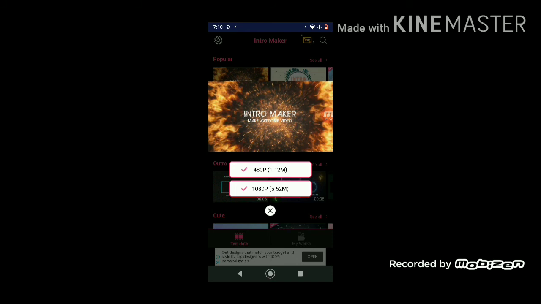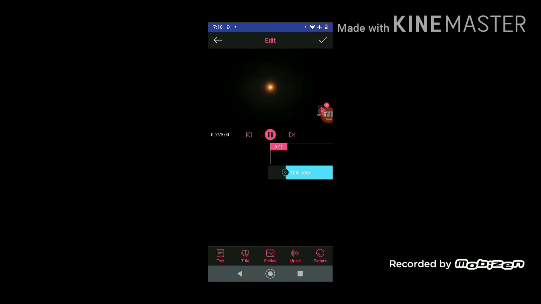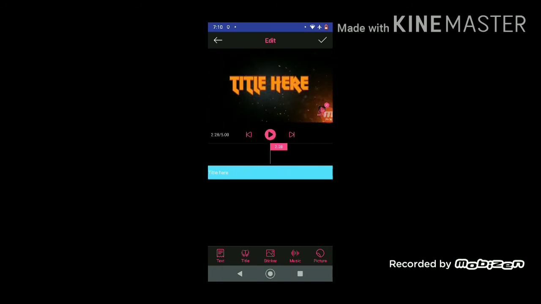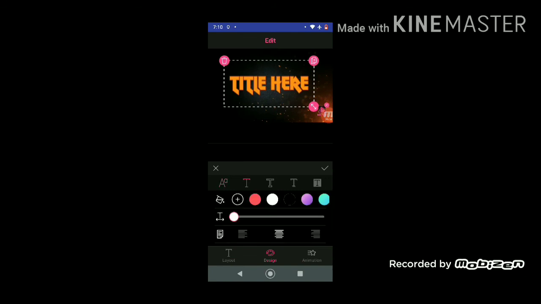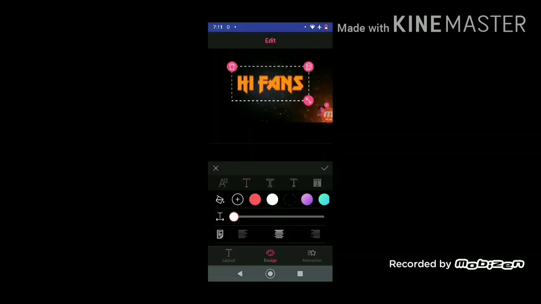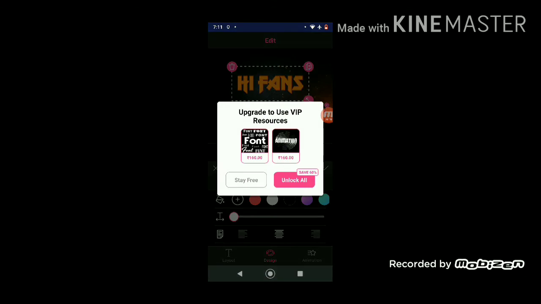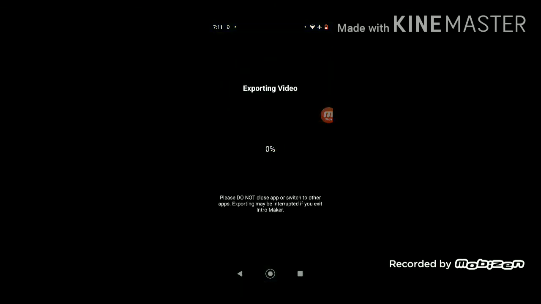To download, there'll be a download option. I'll use 180p to show you all. And see, the title goes here. I click on the title, and I can write whatever text I want. So I just click like this, and I write hi fans. Okay, hi fans. I can choose the text, and I have used a VIP version. If you want, stay free. Hi fans. Nice.